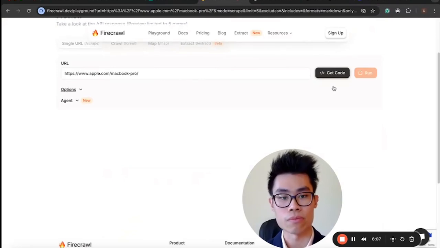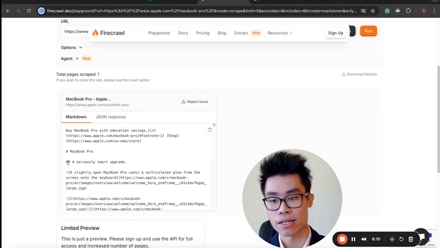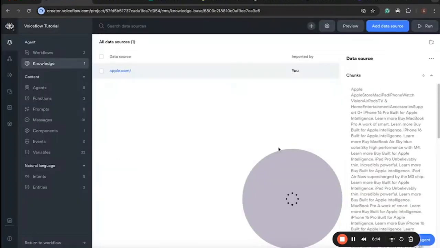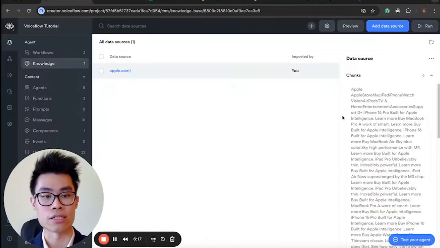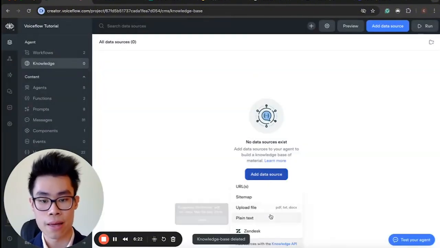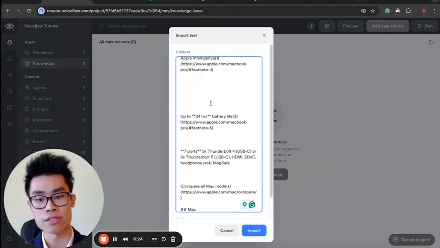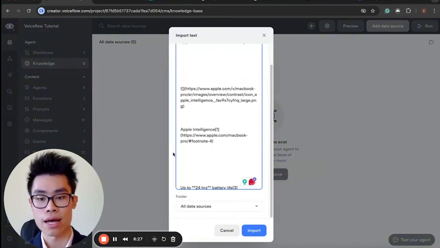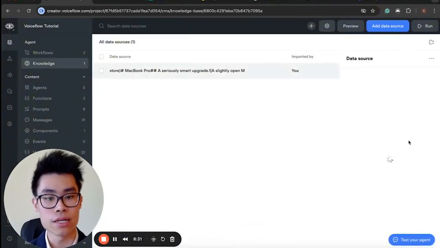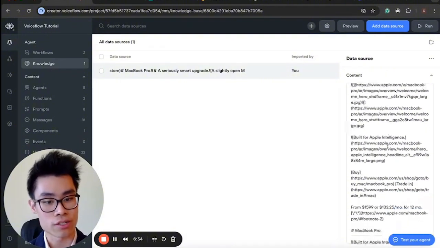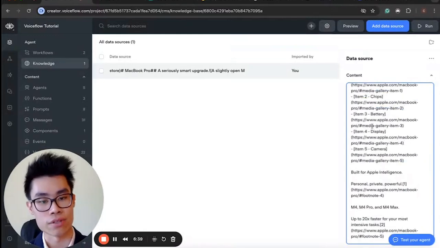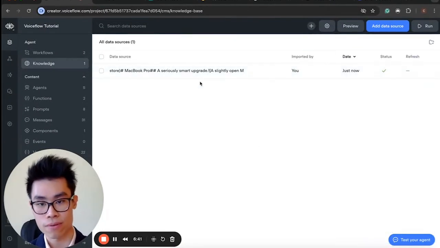Now, you might need to give it a bit, and see, you basically have the markdown format. Now I'm just going to copy the markdown, go back into Voiceflow, and delete this really quickly. I'm going to add the data source, plain text, paste the entire information here, and import. Now, as you can see, the chunks look much better, right? The content itself looks much better because it has been divided into different sections.